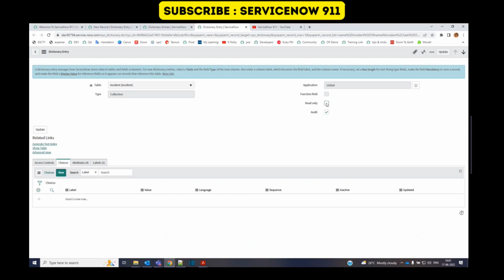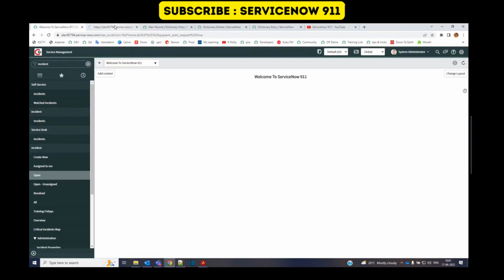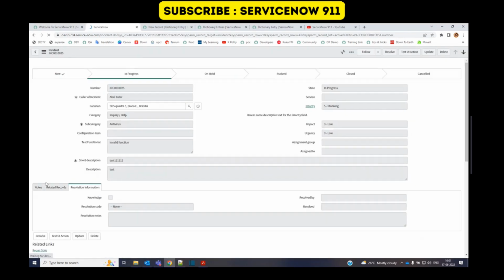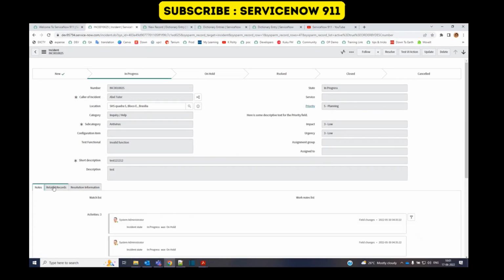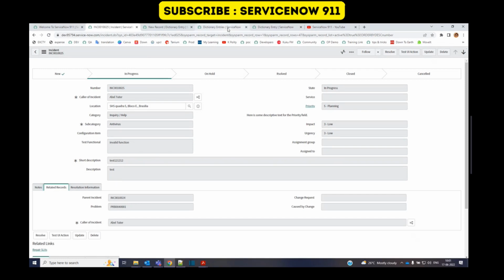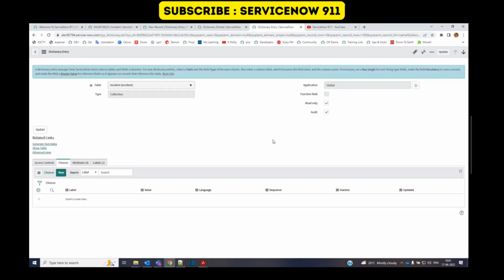Let's check it. Click on read only, save it. Let's open an incident record. So you see everything is read only here. It means whatever you are applying here, it is applicable to all incident fields, all incident table.